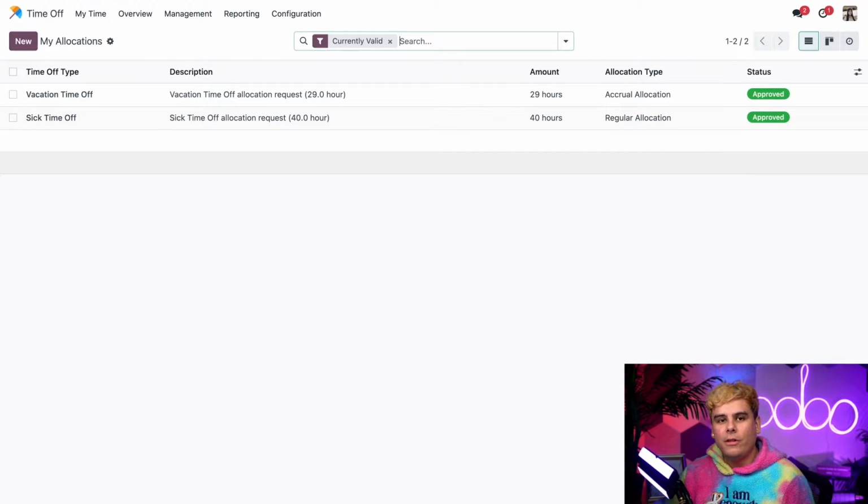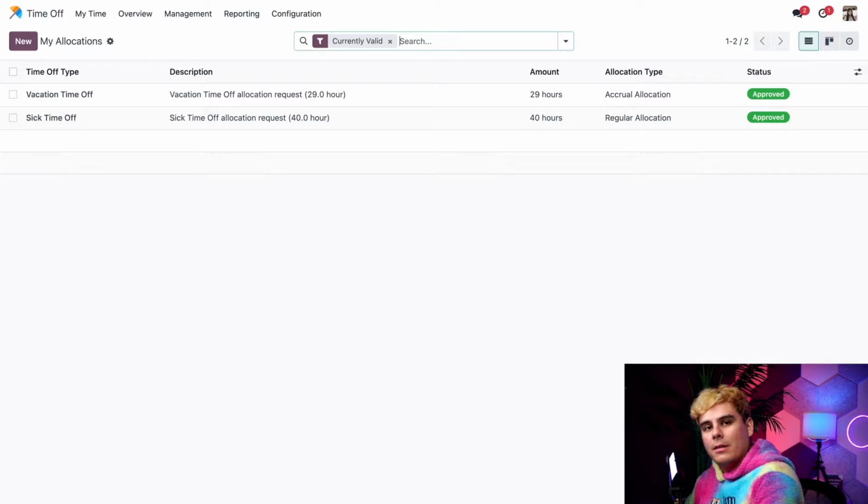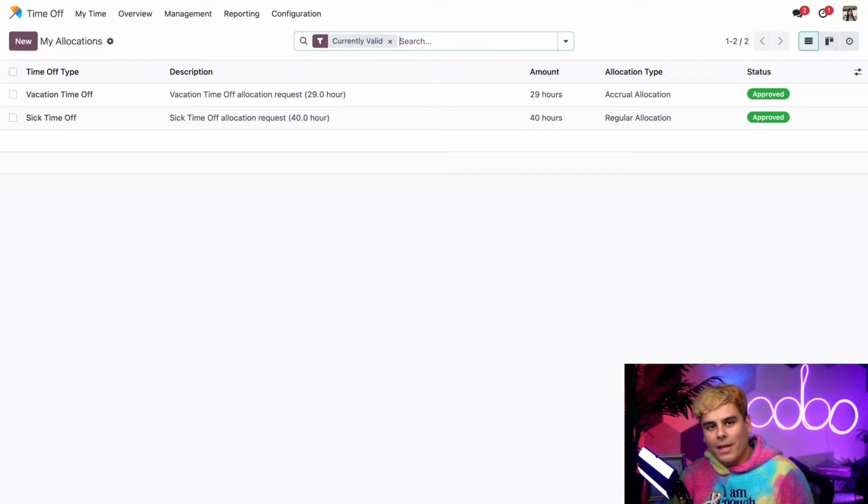The manager is usually the one who actually sets up these allocations, but an employee can submit a request using the new button up here in the top left as well. Now, there happens to be, however, no guarantee that they may approve it, so your mileage may vary, and always remember that, Odooers.